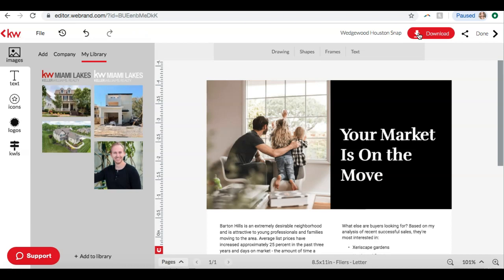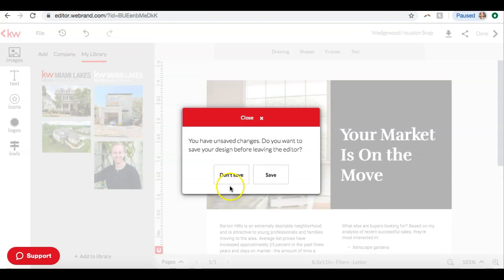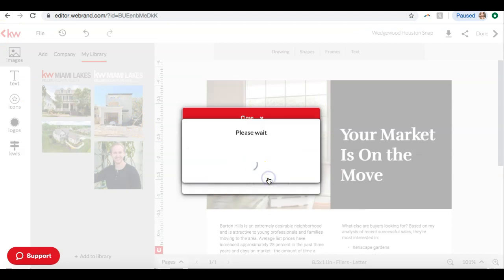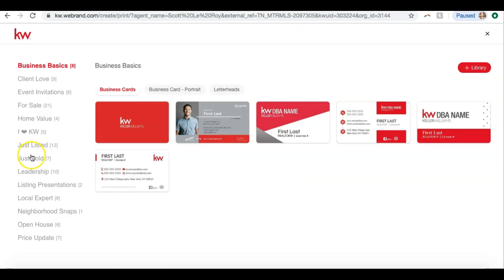So that's about it for WeBrand. As you can tell, it's kind of the same process for all of the pieces. Oh, I thought I did save it. Well, it's nice that it reminds you that you needed to save. But yeah, lots of great things in here. I do really like the designs. I think editing in here is really simple, really user-friendly. So definitely utilize these pieces.